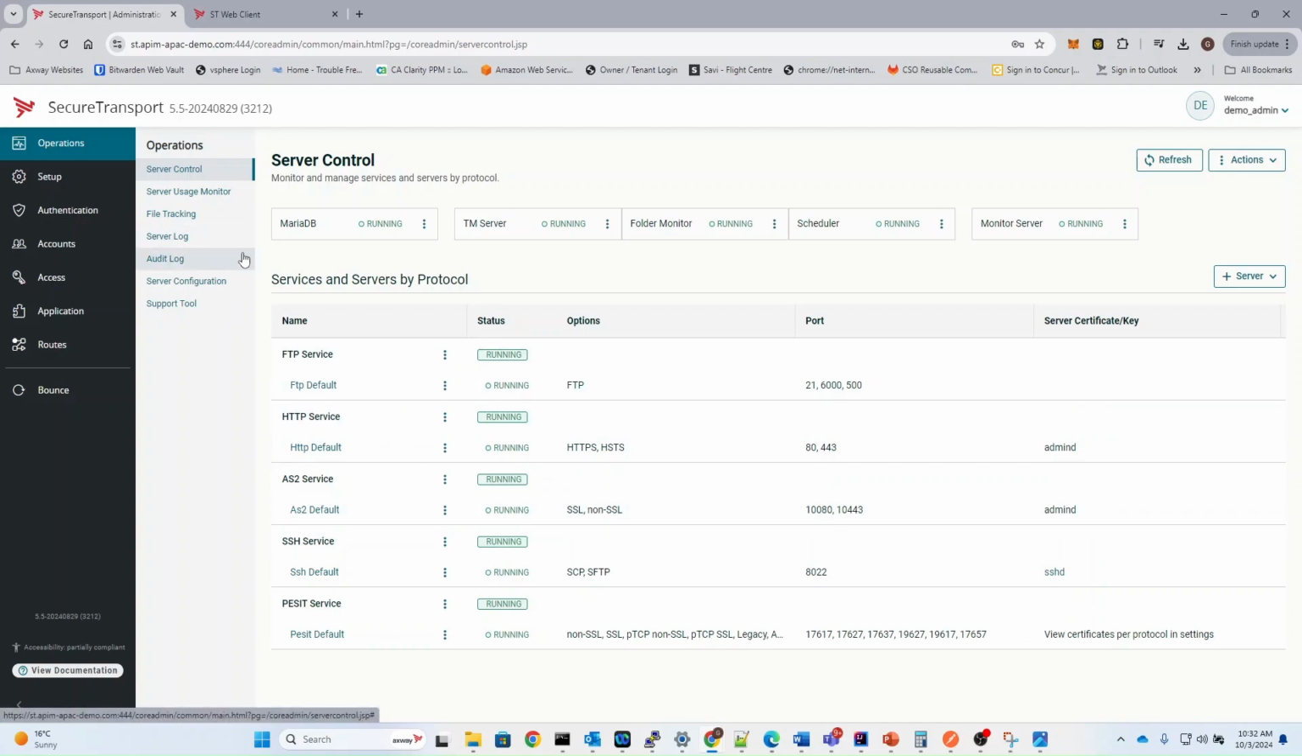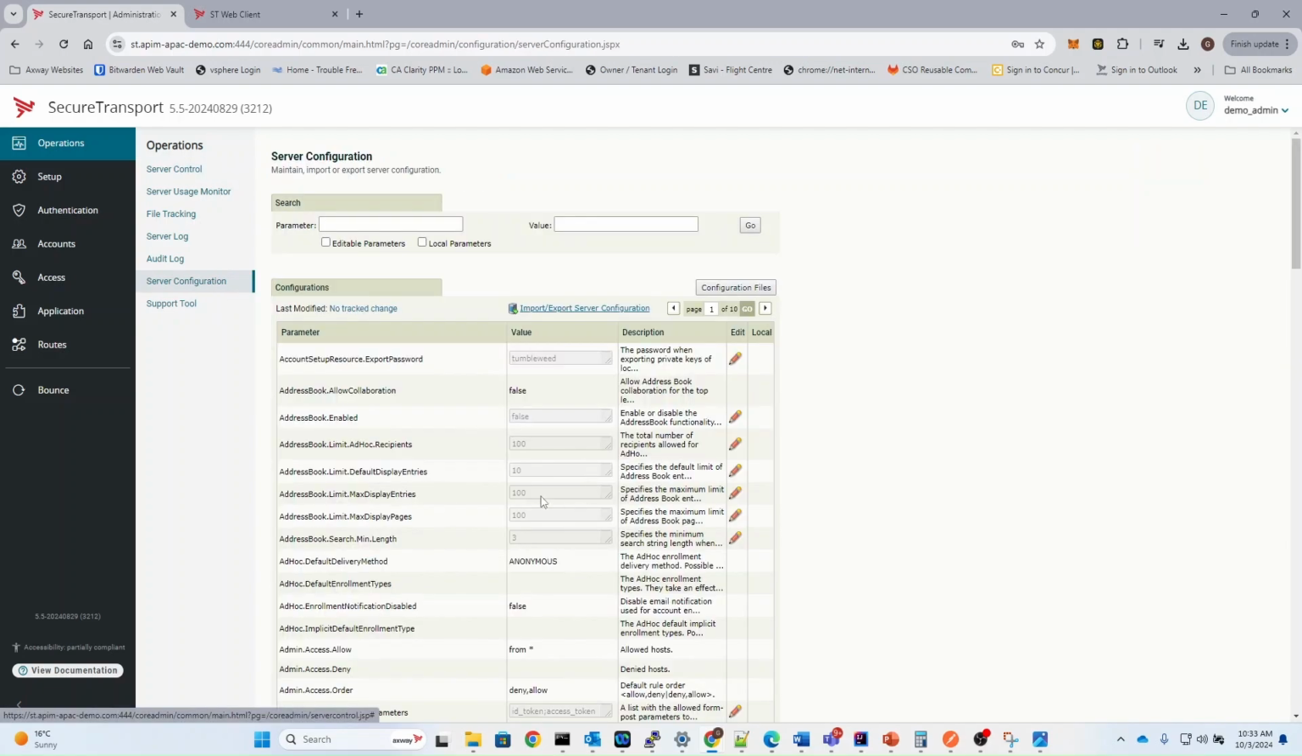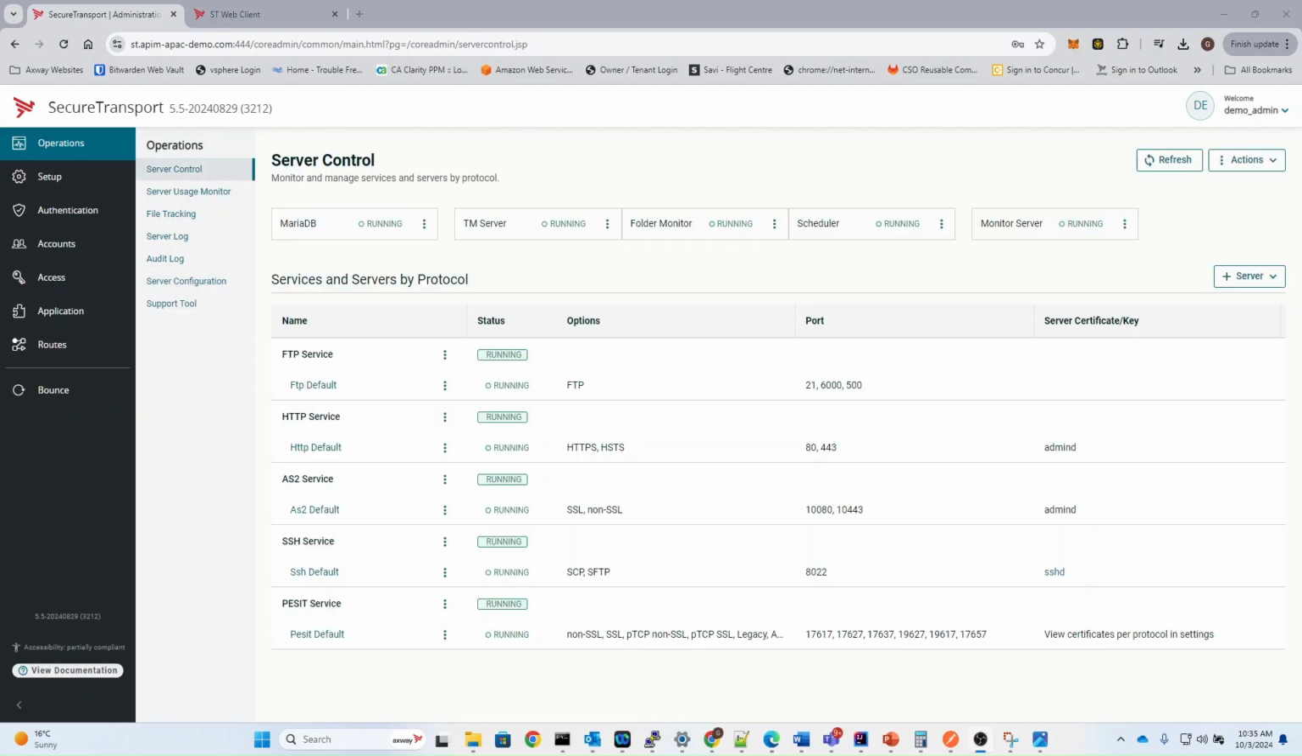So other items of note in this operations menu is your three sets of logs here. So file tracking, server log and audit log. These are going to be pretty empty and boring right now, but as we start moving some files around, I'll show you the corresponding log entries that we have available. Server configuration, this is where all of our server config parameters are defined. So you shouldn't need to really change anything in here.